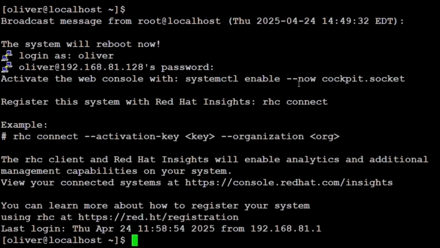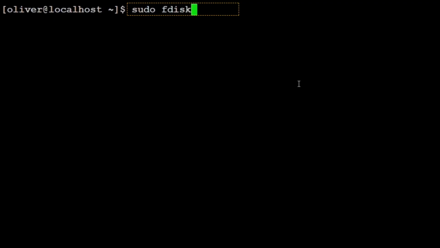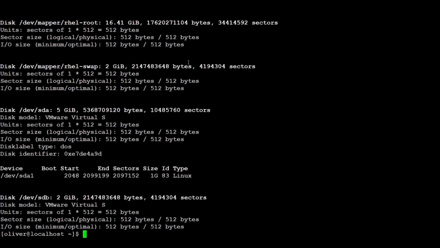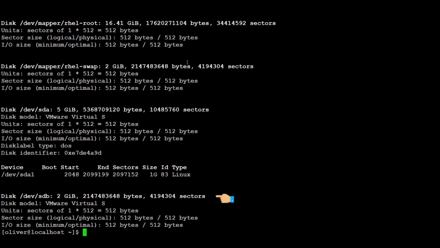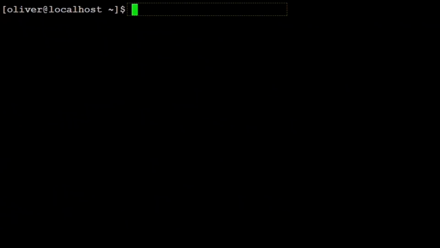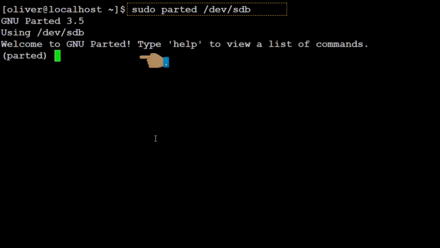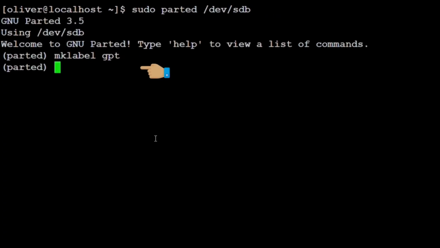Once logged in, I type sudo fdisk -l, and now I see a new disk named sdb with a size of 2 gigabytes. Since this time we're using GPT, I use parted. I type sudo parted /dev/sdb, and inside parted, I type mklabel gpt and press enter. Then I type quit to exit.